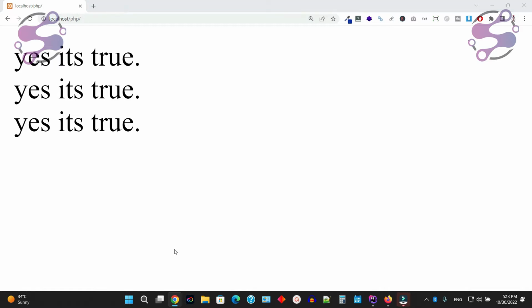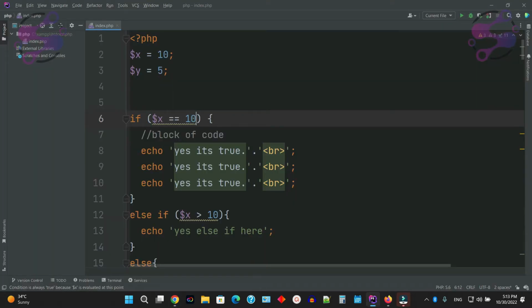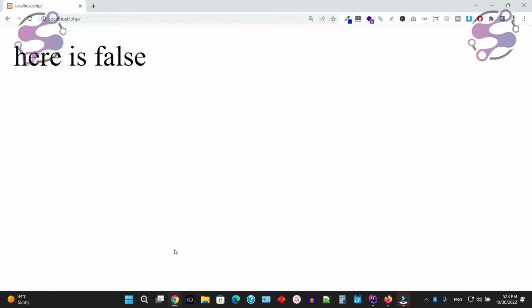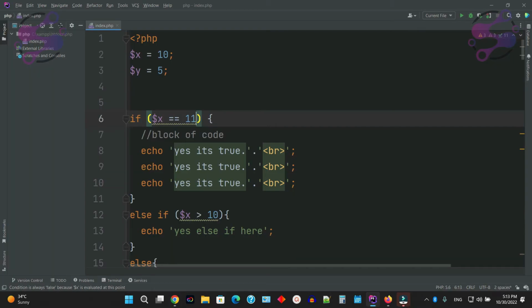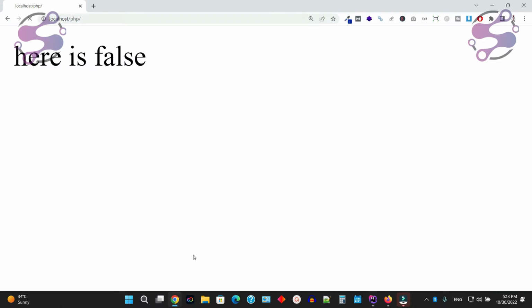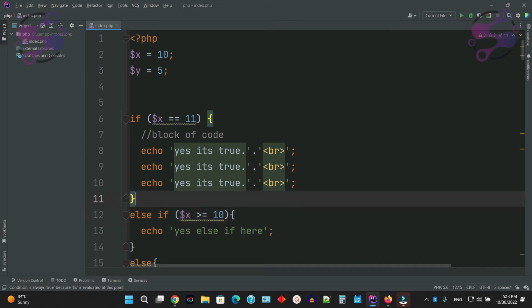So now refresh the page. If you say 11, now here is the else, because you are assigning, I'm saying equals to... Now it will execute the else if here. So these are the conditions. You can also use the and, or operators and also the not operators.